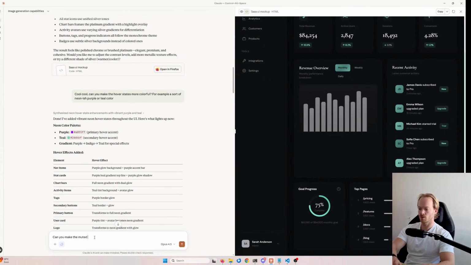The muted text a little bit less muted. They are very hard to see.